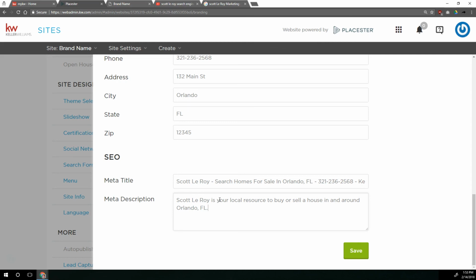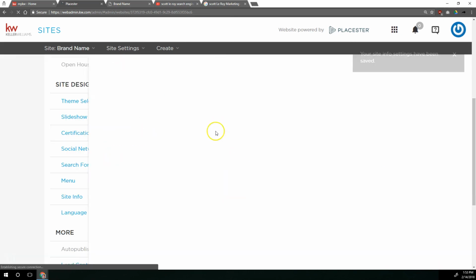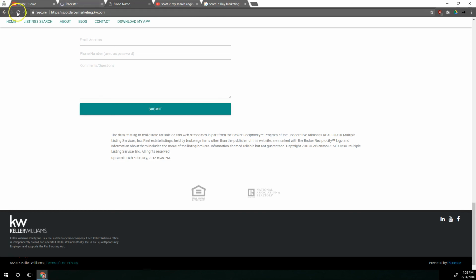Now, in your meta title and your description, you do want to have quote-unquote keywords that you want to be found for, but it needs to be in natural, human-readable language. You're not just piling up meta tags with comma, comma, comma, comma. Okay, just keep that in mind. Once we've got all this information updated, we've got your picture, your logo, all that stuff, we'll click Save down here at the bottom, and I'll show you all at once how that information has updated on the site.